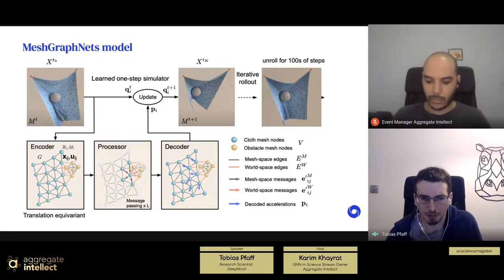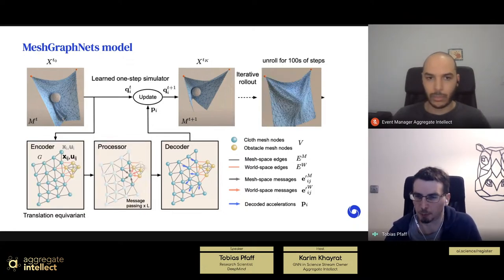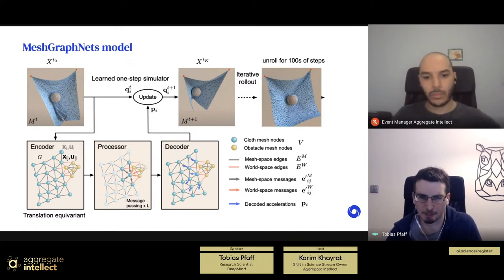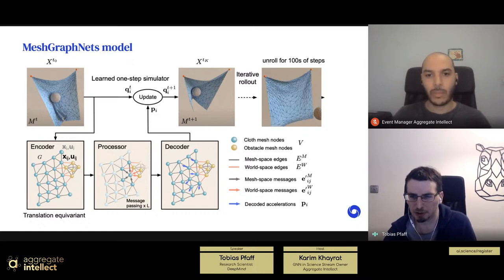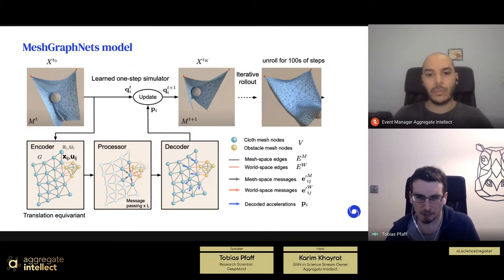And by using noise during training, we can train this model on one-step data and then have it generalize to rollouts of hundreds of steps at test time. And crucially, in this work, we also use relative positional features to make the model fully local and translation equivariant. And that's something I will talk a little bit about later towards the end of the talk.